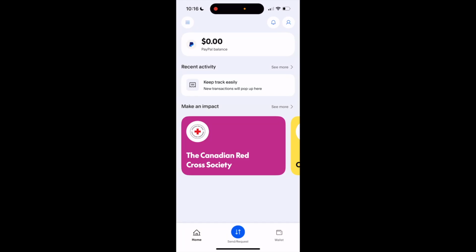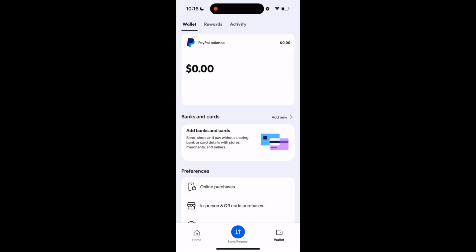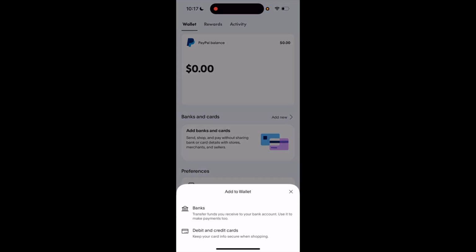So in this PayPal tutorial video, I'll be showing you guys how to link your Desjardins bank account to your PayPal account here on PayPal. So once PayPal is opened up, I want you to go to the bottom right and press on Wallet, and then where it says Banks and Cards, press on Add New. Then press on Banks at the bottom.